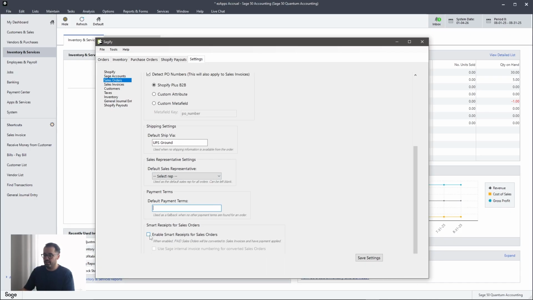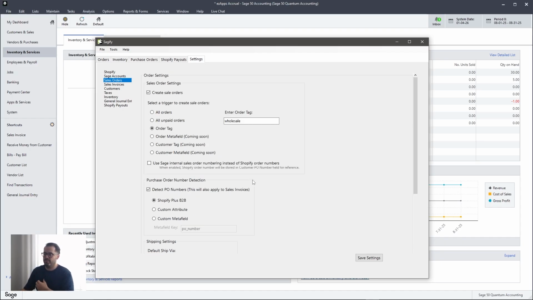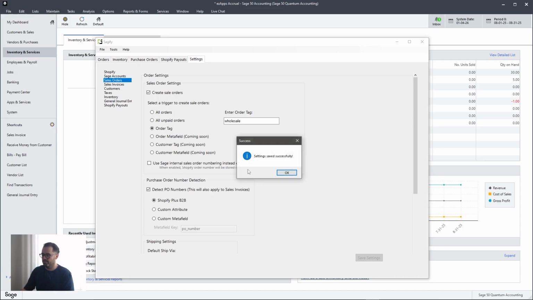Enable smart receipts. If this is checked off, what will happen is the sale order will get entered, it will then get converted to a sales invoice and then marked as paid. So if you want that full cycle to always go through, then you can have it do that for you, basically. It's an option, but I will turn it off for this demonstration. We just want things to get entered as sale orders. So we'll save that.